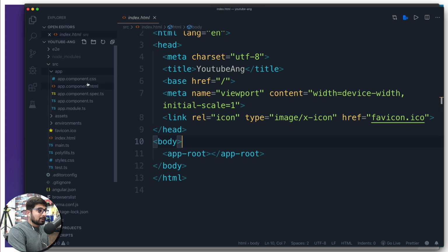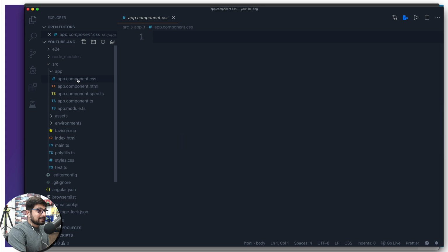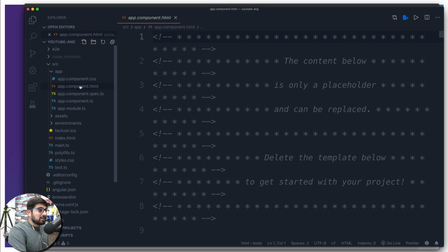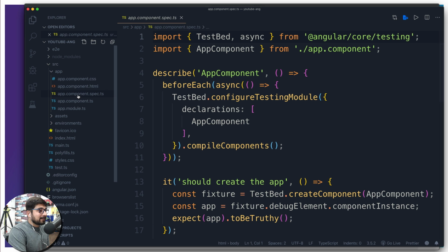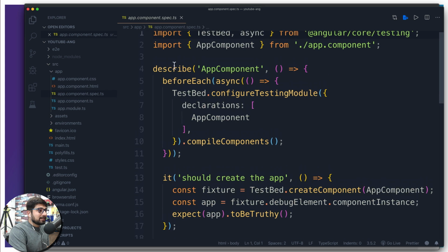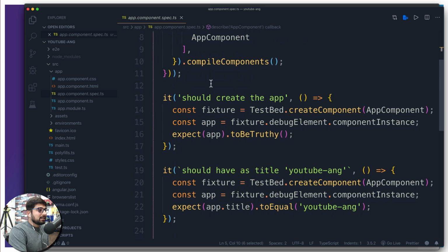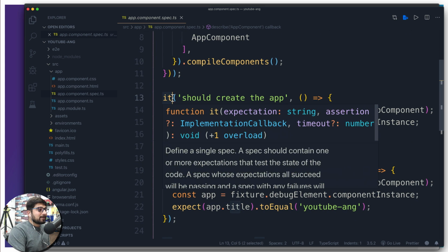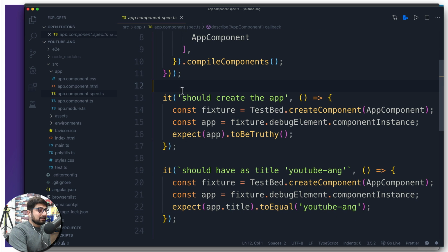Every time a new component is added, it adds a CSS file for that. It adds an HTML file for that component. It also adds this spec.ts file, which is more of a testing file. And you can find that out using these describe, beforeEach, and it. I have talked extensively about why these files are being created, why it is being called it and everything in my MongoDB series, in case you want to check that out. Currently in this one, we are not going to touch the testing part.